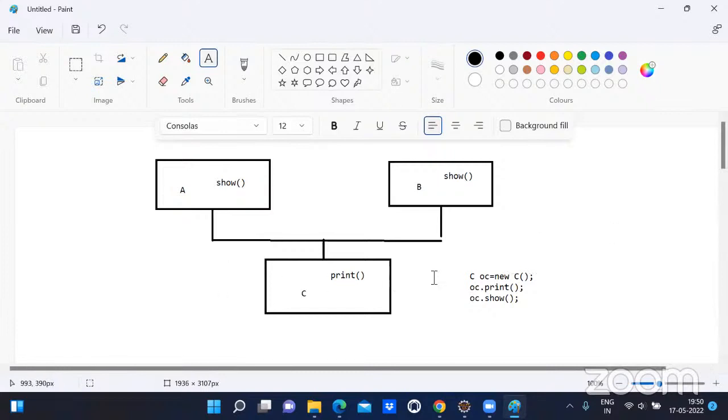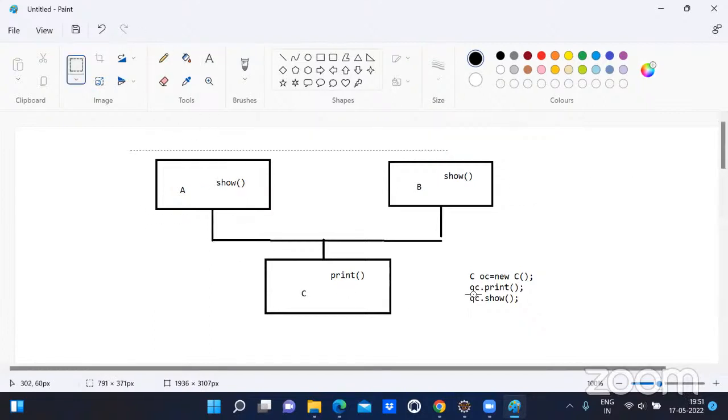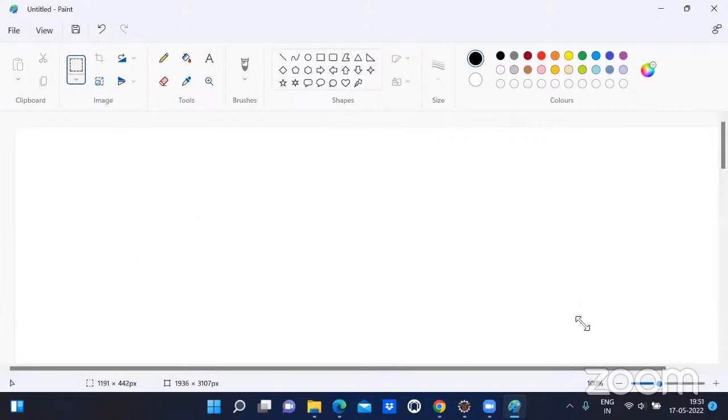So you cannot extend a class from more than one class. Either you can extend C from A or from B, but you cannot extend C from both classes. So this is multiple inheritance, and multiple inheritance is not possible in Java. Okay, so next.